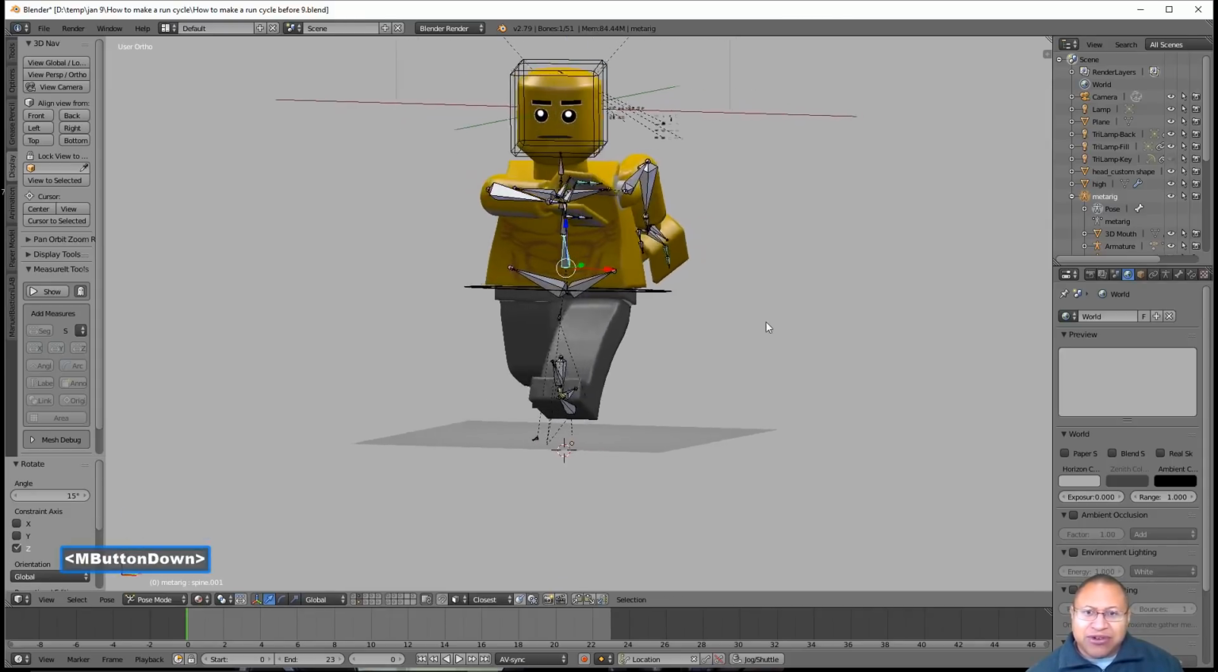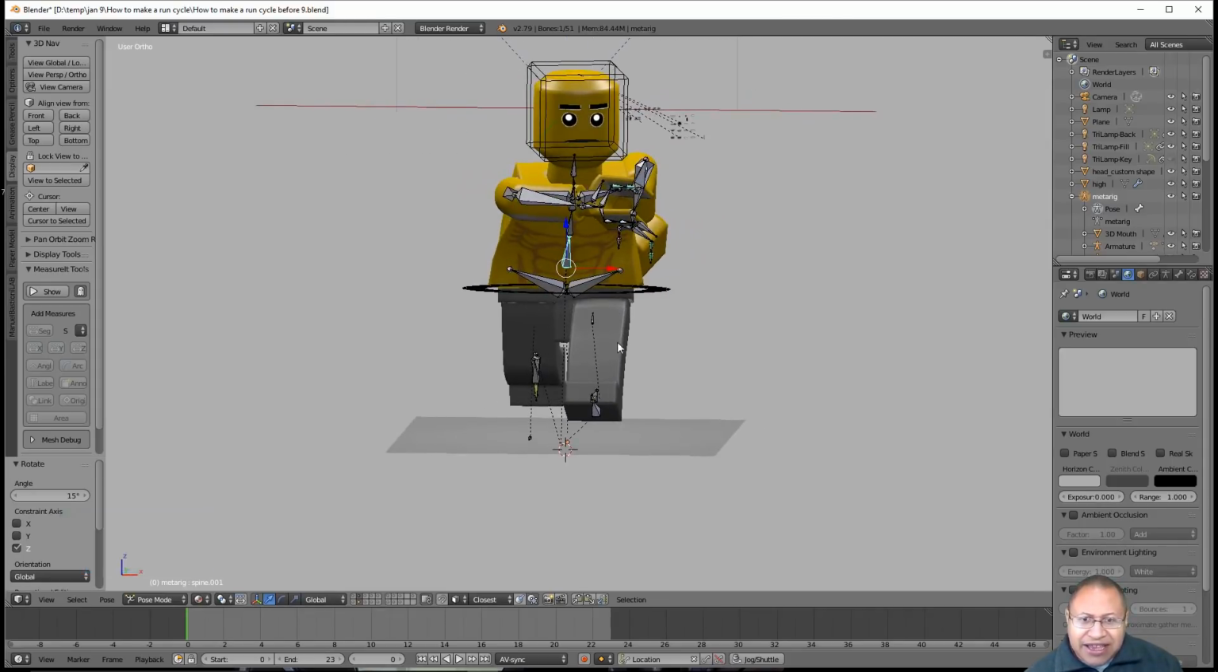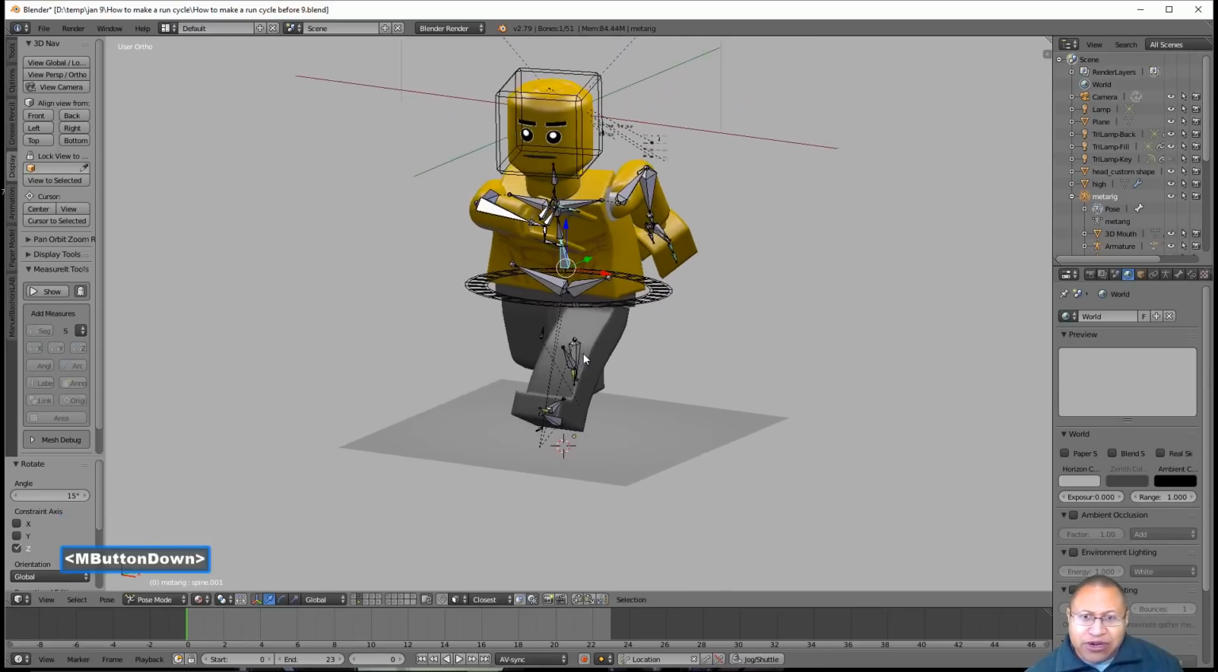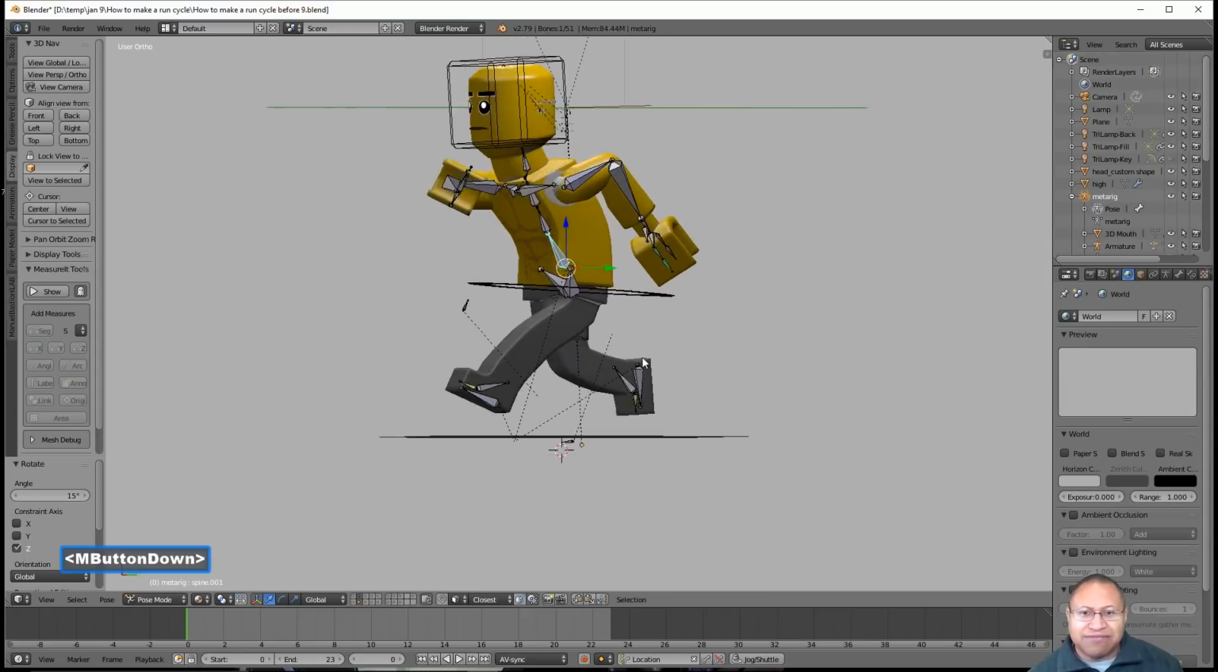And basically what's going on here is, see how this leg is going forward right here? Because this leg is going forward, you want the body twisting into this leg. And that twisting action as a character runs helps the character to run.